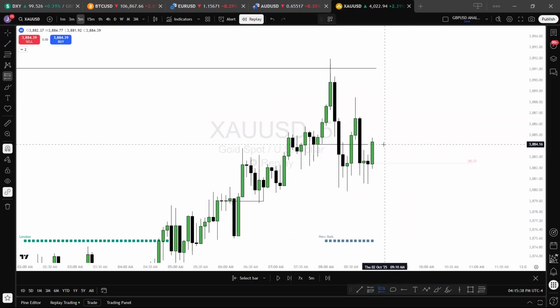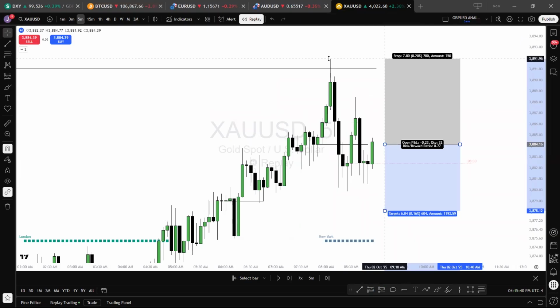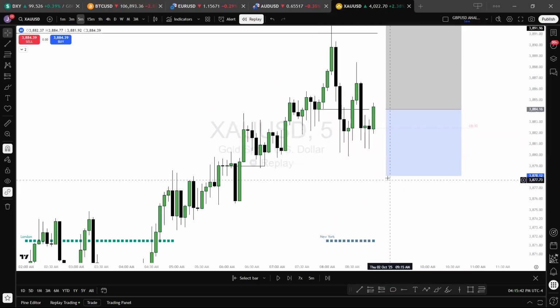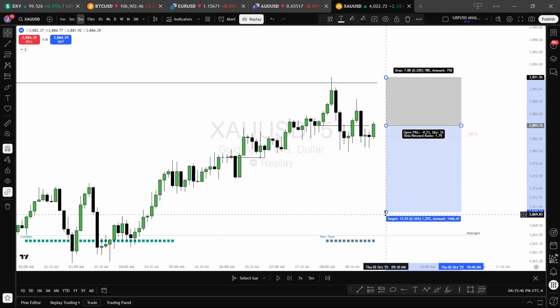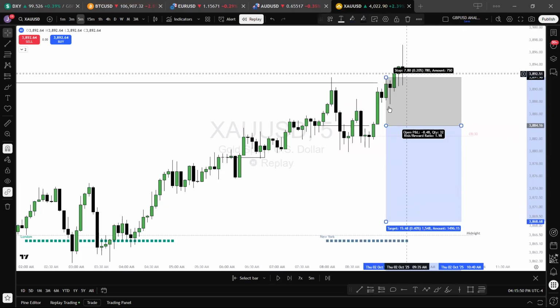Let's use our short tool, and then our stop loss above this high. Okay, aiming for 3 hours. All right. So let's just play and see what happens. You can see it's actually a loser.